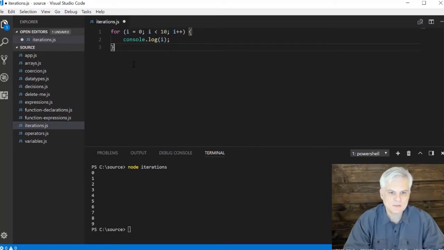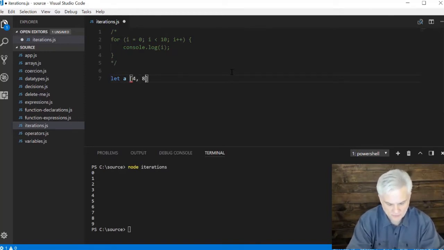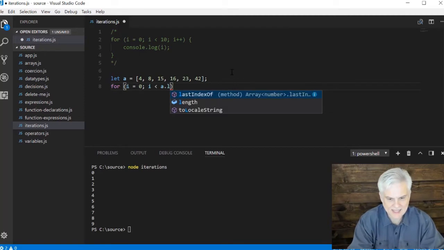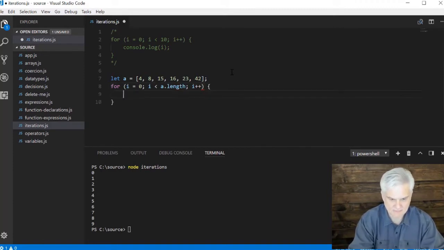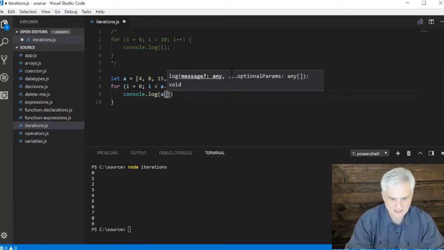All right. Now, let's do something a little bit more interesting like I suggested before. Let me comment this out. Here, let's go let a equal to, and this should look familiar, 4, 8, 15, 16, 23, and 42. Whoops, I guess I forgot the equal sign there. And now what we'll do is for i equals 0, i is less than a.length, i plus plus. Inside the body of this, we'll do console.log a, and what element?